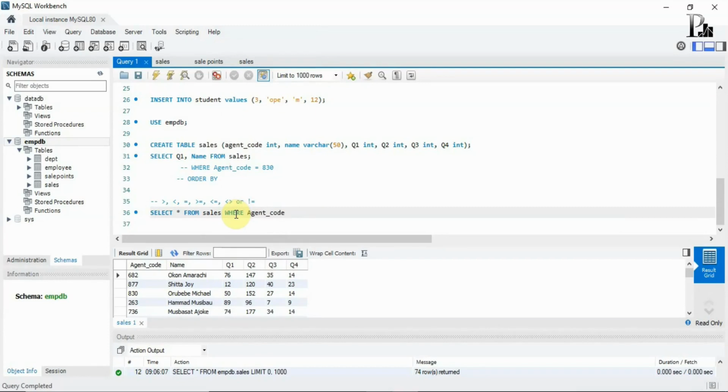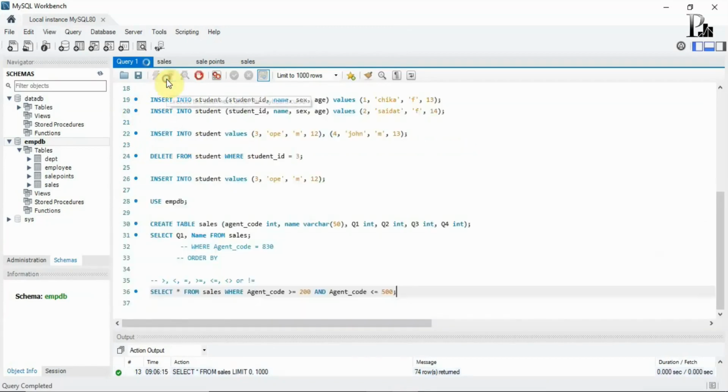So let's use our operators: greater than or equal to 200 and, so you see the keyword suggestion has come. If you click on it or type it in full, and agent code is less than or equal to 500. So let's run this one and see what it will give us.